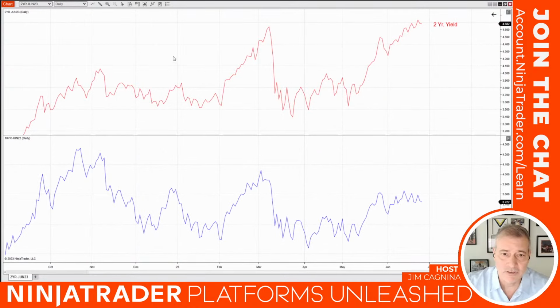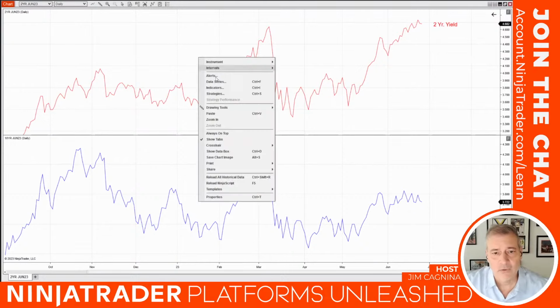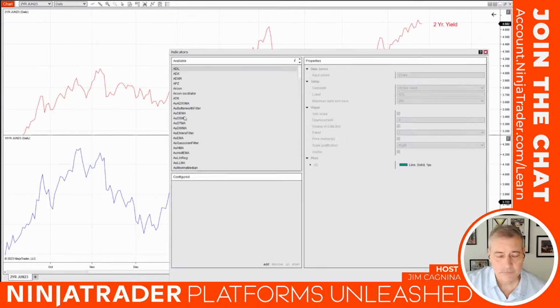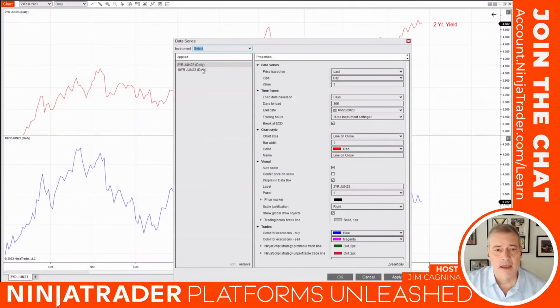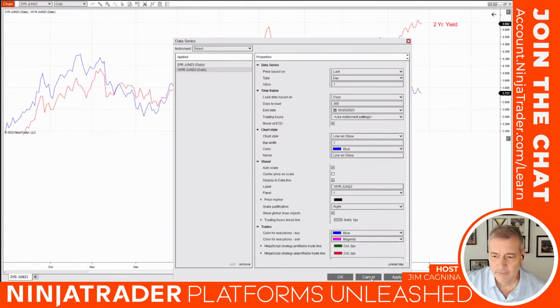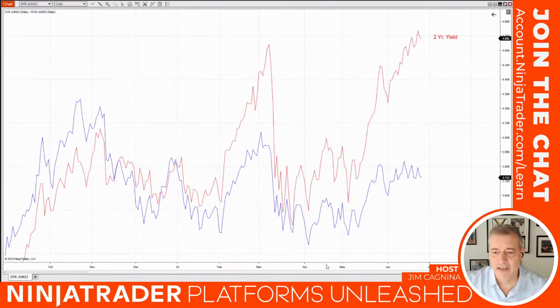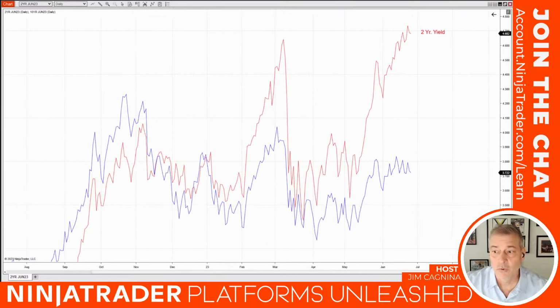Remember that. Remember how to put stuff on the same panel. This is panel 1. This is panel 2. We're going to right click back up here. Oopsie, I'm sorry. Data series, right click, data series. And then for the 10-year, I don't want it on panel 2. I want to put it on panel 1. And there we have it. And since it's an overlay, and since it's a true overlay where the prices are measured in the same units, this is really easy to do.